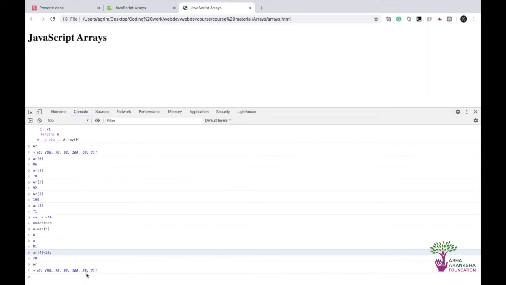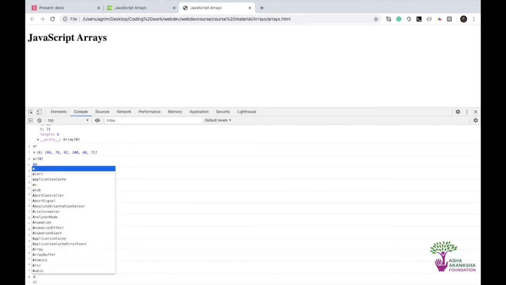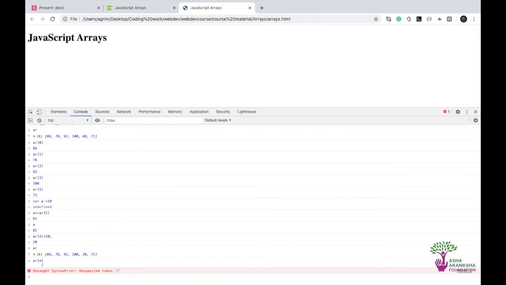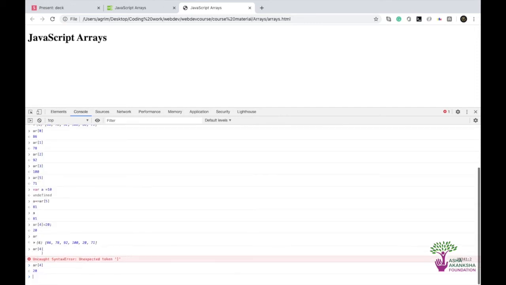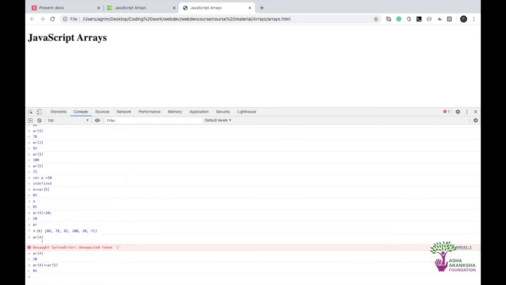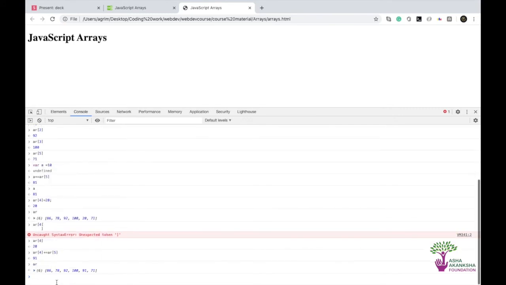You can assign this a new value, which we did here. You could read the value, of course, like we have been doing, or you could do something like ar[4] += ar[5], and now if we print ar, this is now 91 because this was 71 plus 20, so this becomes 91, right? So this is basically all that you need to know about accessing elements in an array, right? And we'll see some small things now.